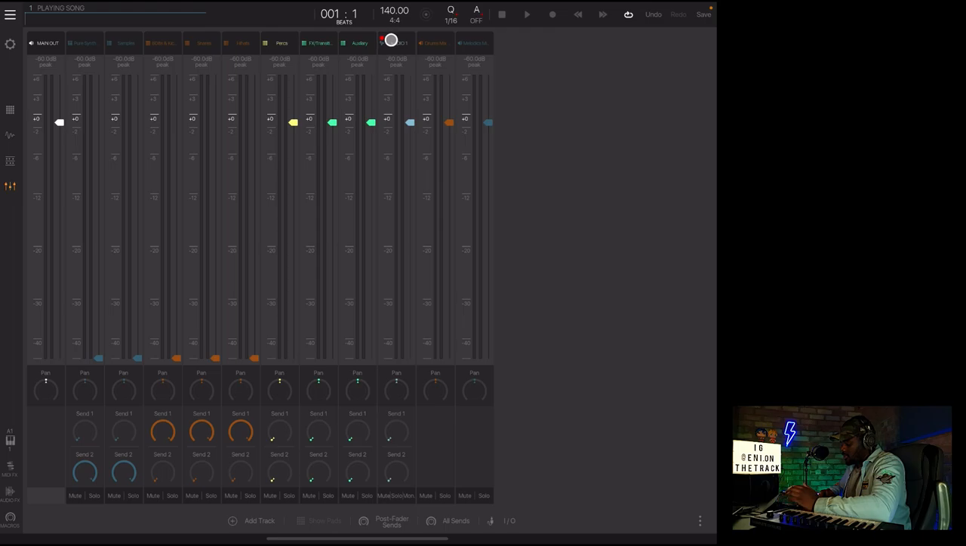The track's been armed. What I need to do in my particular case is I need to reset this fader to zero. Otherwise, it won't record anything. Let's reset that to zero. Let's just reset all of this to zero. So it's an isolated track.